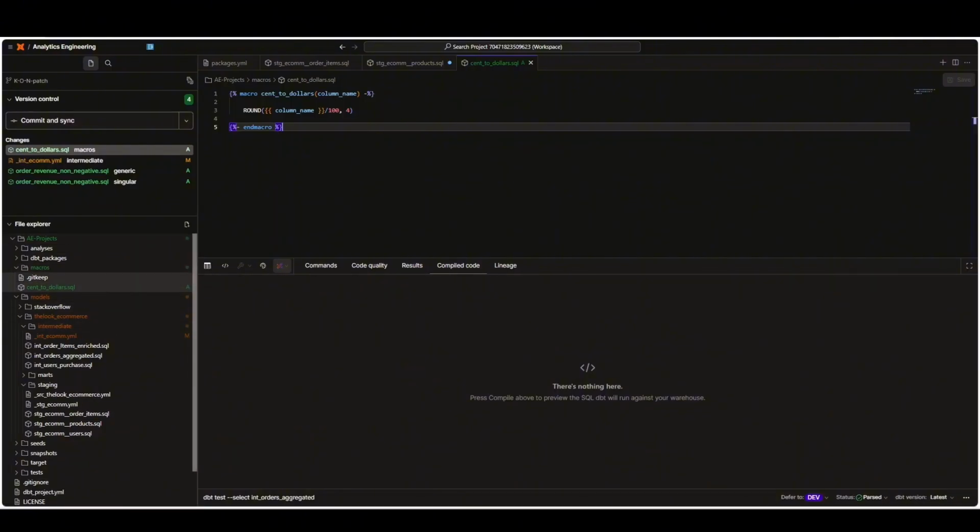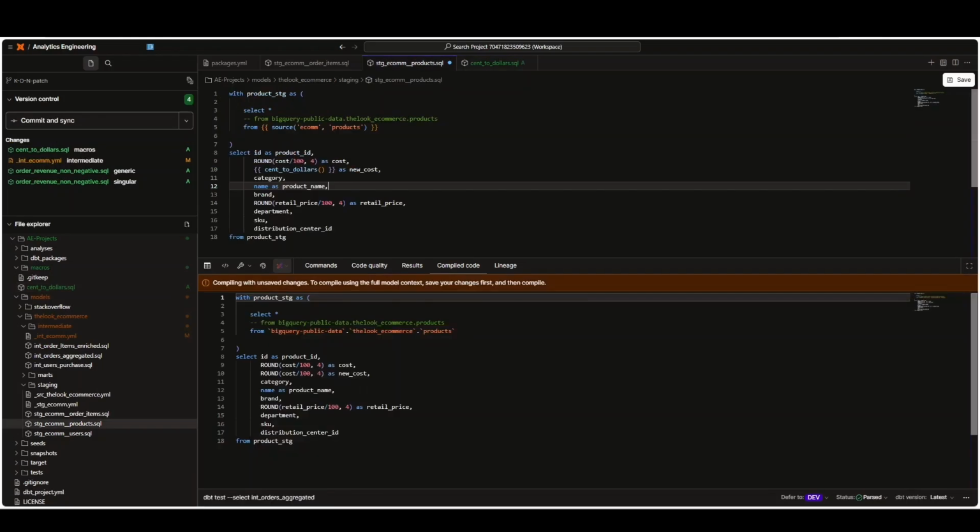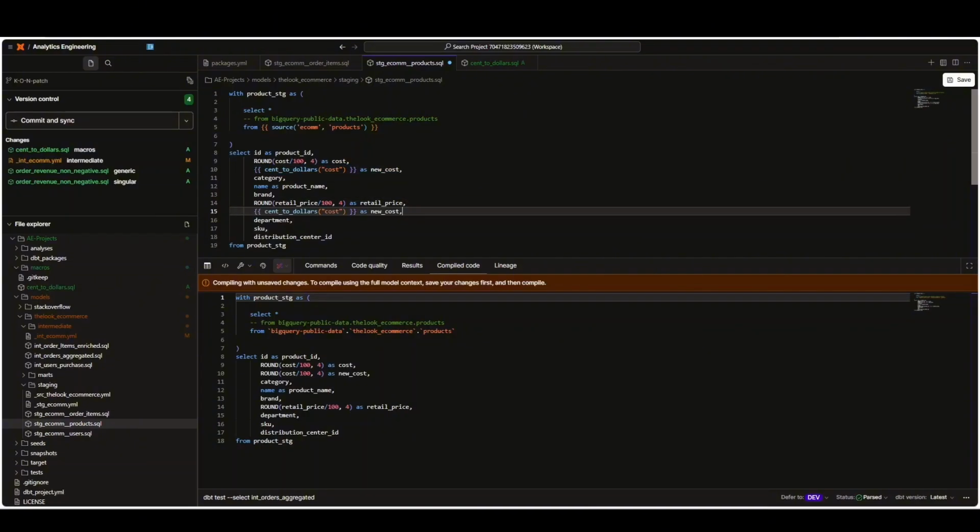So let's go back to our model. So what I'm going to do here now is I'm going to call this column cost. And when you want to call the column cost, make sure to wrap it in double quotation marks, else dbt will think that there is a variable called cost. Now, after applying this, I want to also be able to apply it to our retail price. I'm going to name this new retail price.